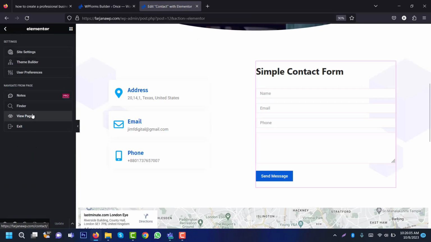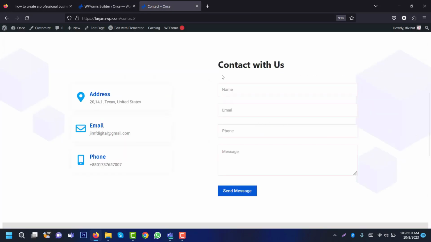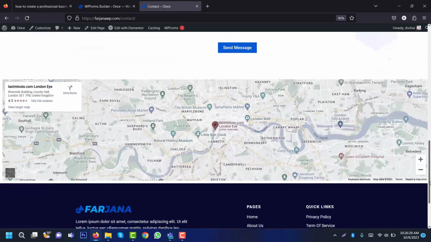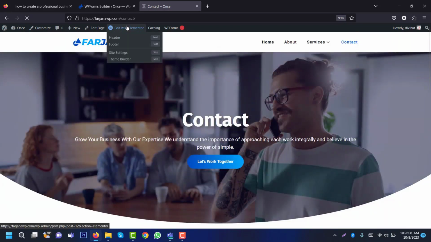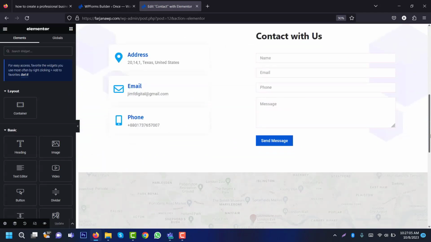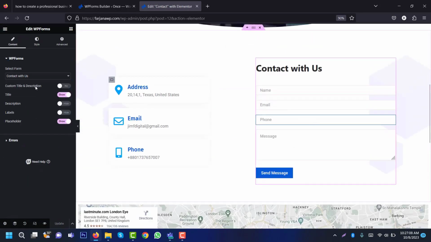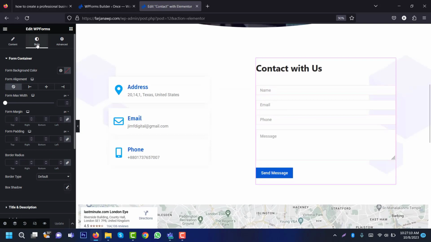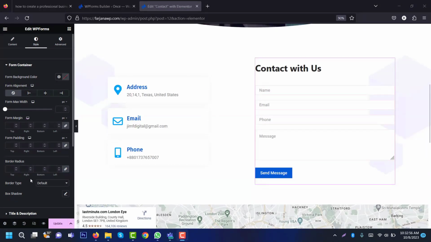Now again going to the view page. So here our text is changed, the form information is changed, and here we can add more style or customization for this form style. So if I go to edit with Elementor, and now if I go again to the form, going to style tab, from here we can customize it more.